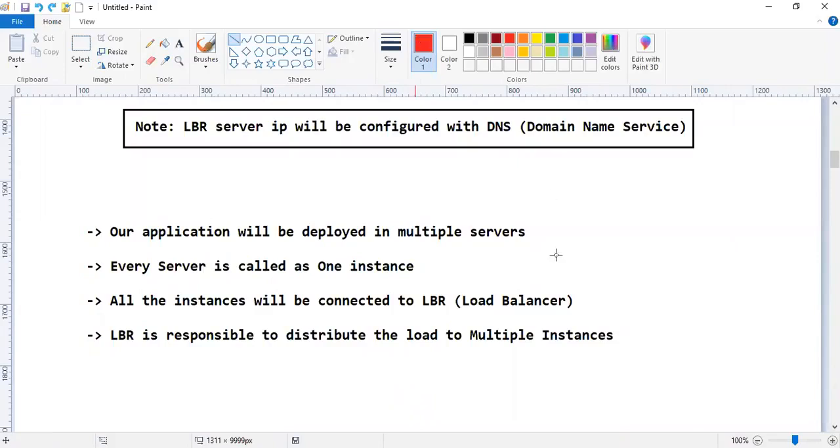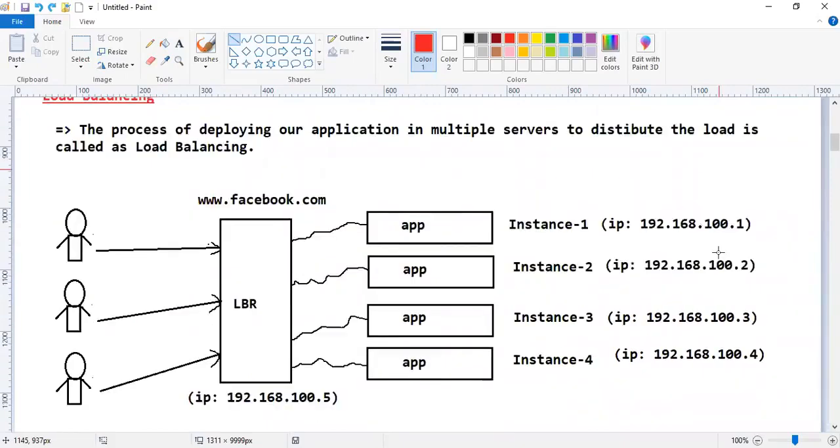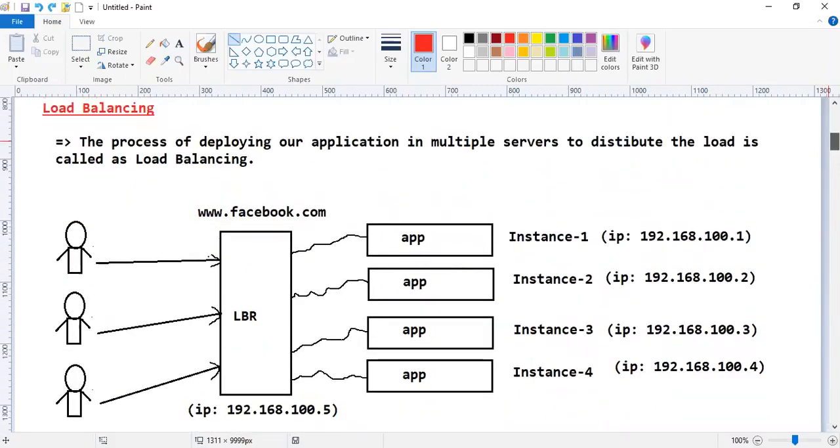Are you clear with this? Look at this diagram. Guys, are you able to see the diagram? You understand it.